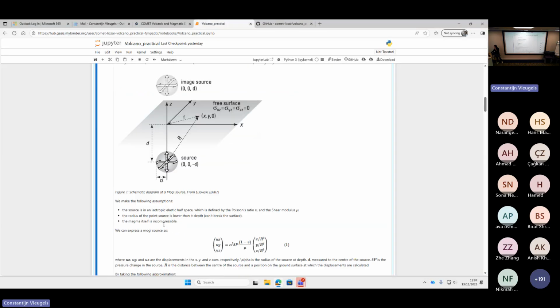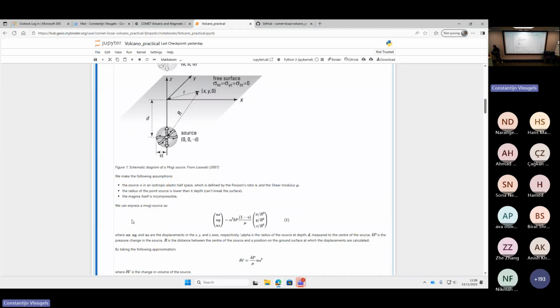Here we have certain assumptions. This source is located in an isotropic medium, meaning the deformation is the same for all the axes. It's a half space, and we have a free surface, so it means we have no stress at the top, so the surface can deform as it wants related to this source. And also the magma inside this reservoir is incompressible. So the main source of deformation here will be the pressure, the change in volume that we will have in this source at depth.